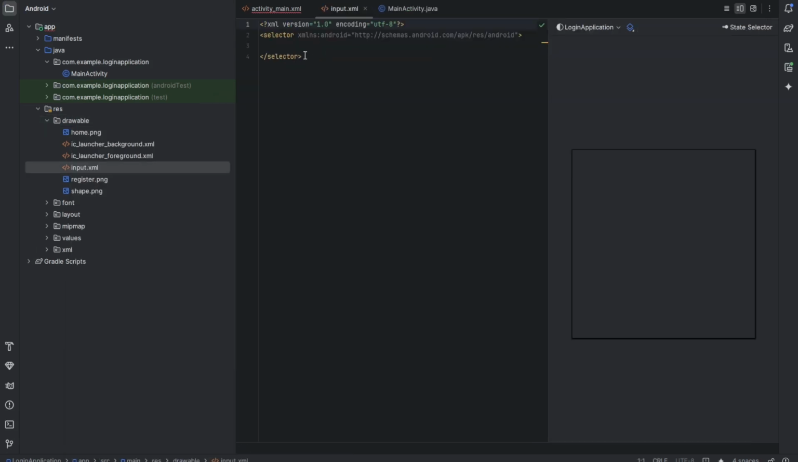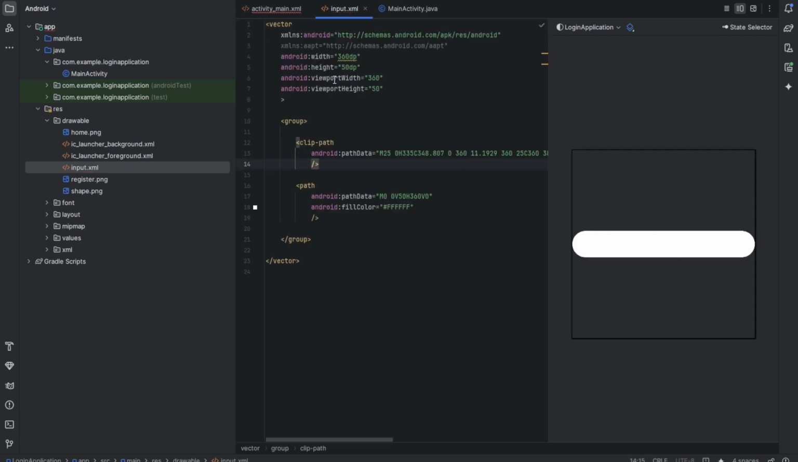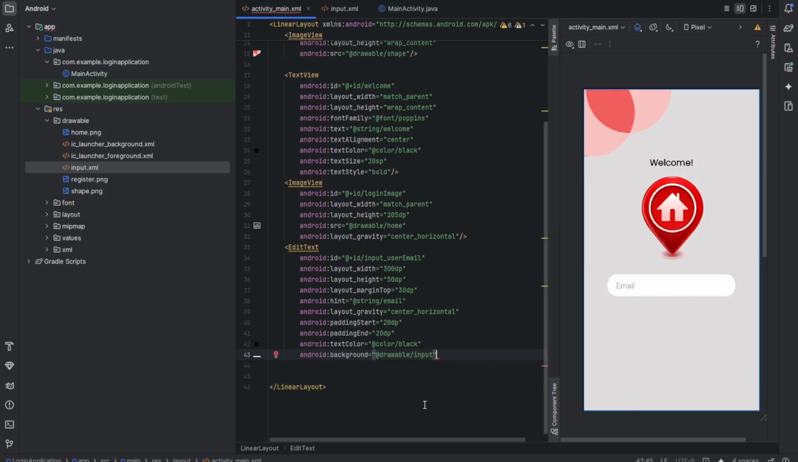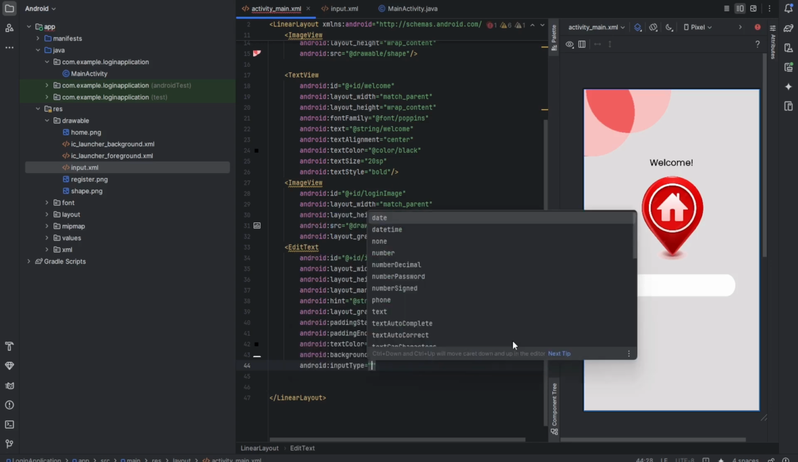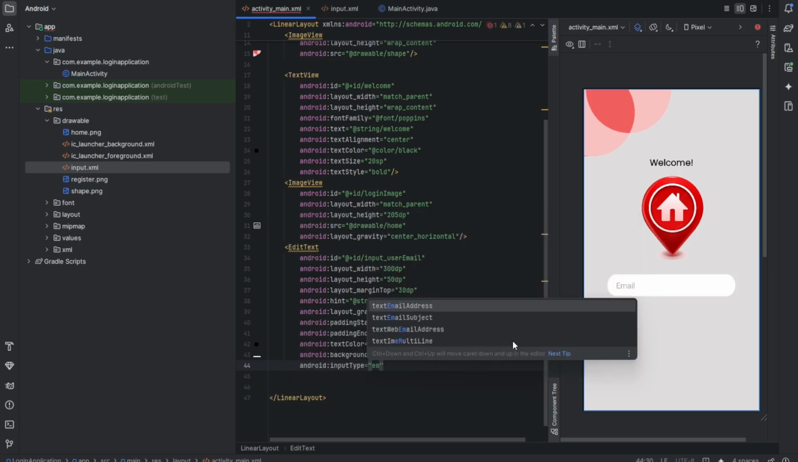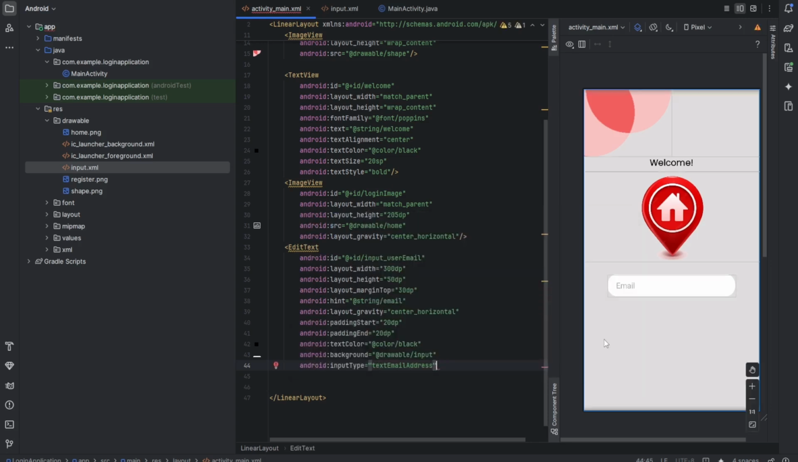So in this drawable input, we're going to need a vector. So basically this is how it's going to look. The code for it, we're just creating curved edges and making it white. So when it comes here, it looks like that. And because this is an email, we need to make sure that the input type is email, text email address. Yeah, and that's it.